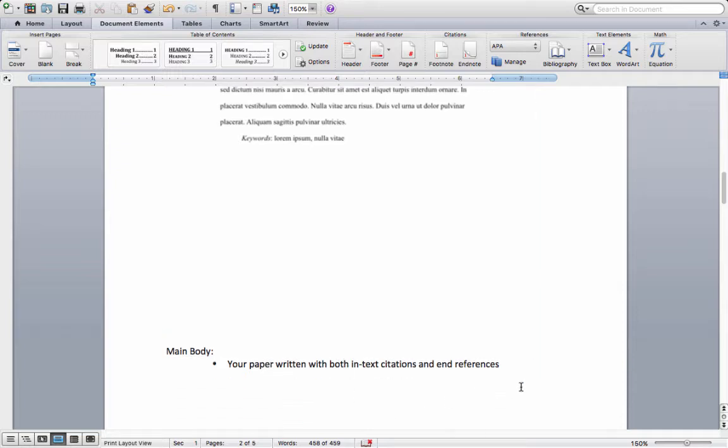Next, you'll create the main body. This is the writing of your paper and your research. And this will include both in-text citations and end references. And this is really important because during your research, you are going to, well, do exactly what that means. Research. You're going to look at the scholars in the field, experts in your area, and you're going to find information that they have already reported. When you write your paper and you use this information, you need to give them credit.